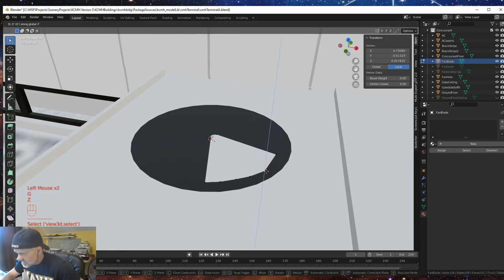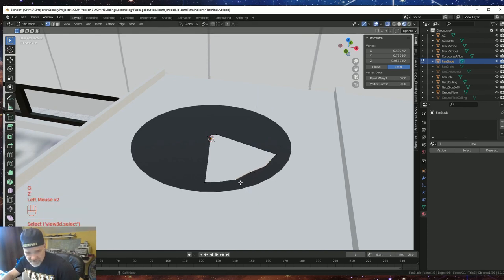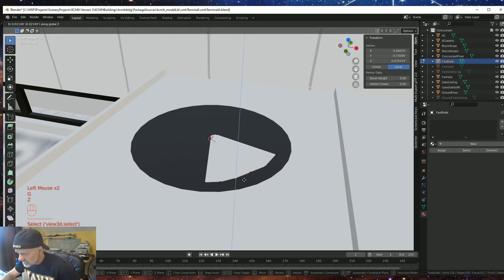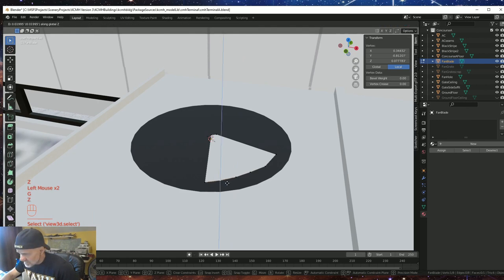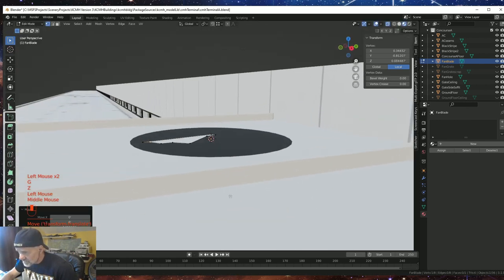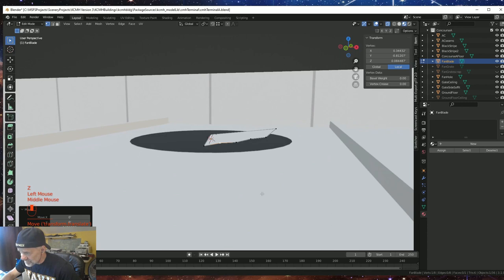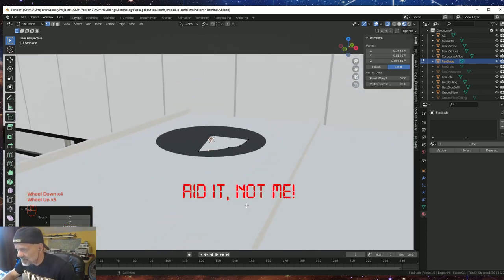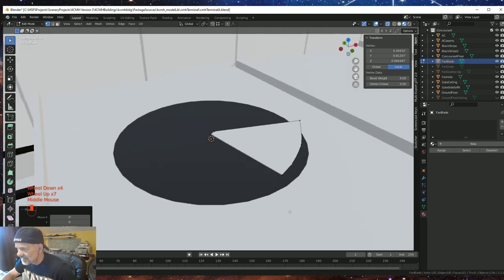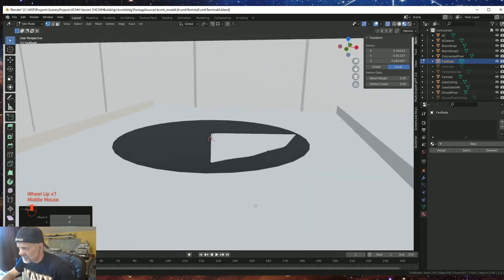G, Z. You can use proportional editing to do this too if you wanted to. And we're just going to give our blade a little pitch to it. All right, G, Z, just move that up. I know it looks like crap, but you're going to be flying in an airplane, so it doesn't have to be perfect. You're just giving the illusion of a fan in there.